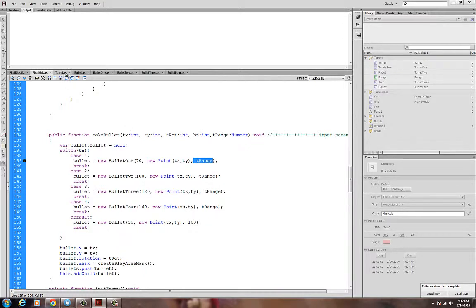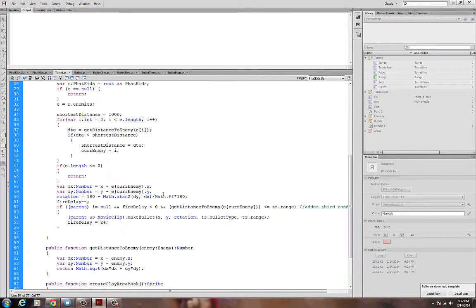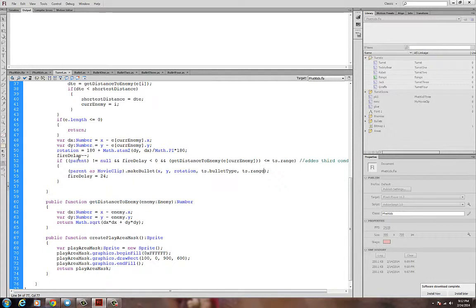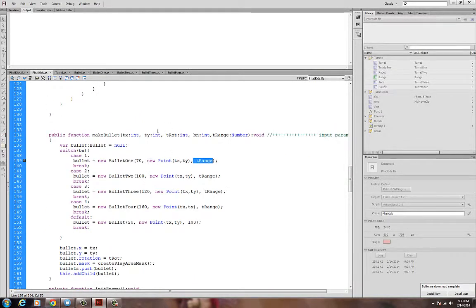So where do I make the bullet? Let's back up one more step. I make the bullet back here. When I say fire the bullet, I say if parent does not equal null, and the fire delay is below 0, and the distance to the enemy is less than the range. Okay, at that point I'm going to fire the bullet. And so I do this make bullet. I go back to my document class. Parent is movie clip. I go to my make bullet, and now I'm sending this in 1, 2, 3, 4, 5 parameters. And if I look back at that, I see those coming in here.